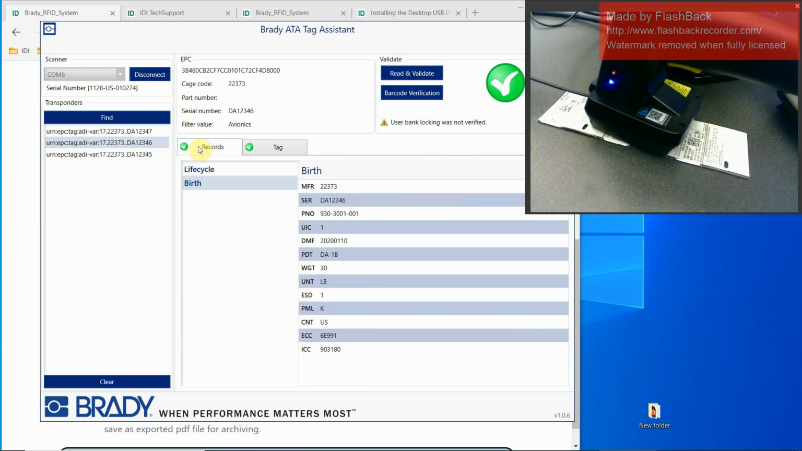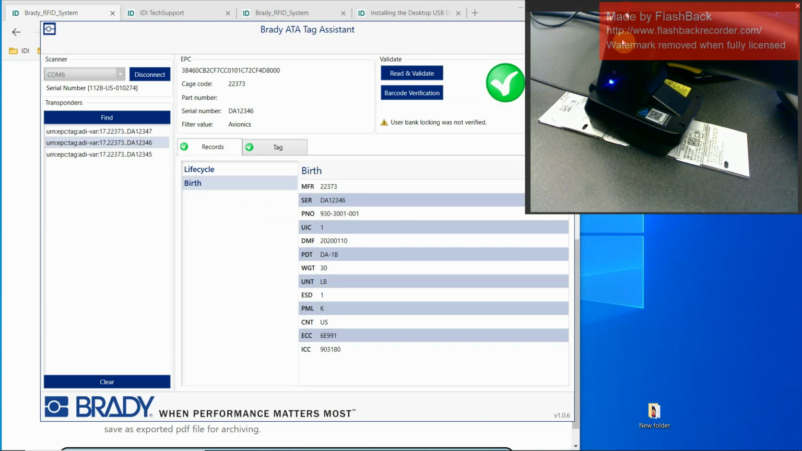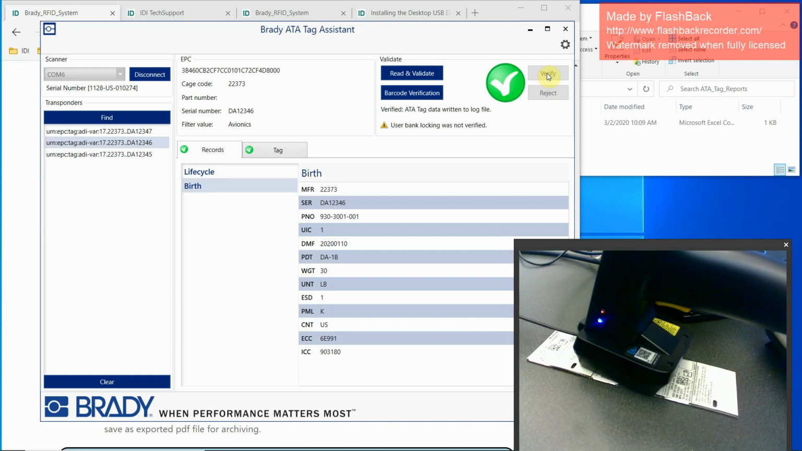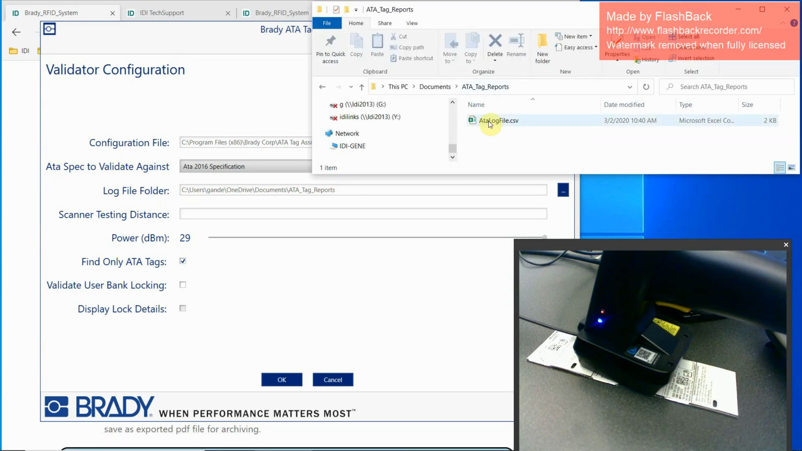Okay? So what you want to see is a green and green here. When that happens, you can hit Verify. Once you do that, it's going to create a record in a CSV, a comma separated variable file, that you can access and send off to a customer as well. Where that is defined is under the settings here. So hit that settings tab and it'll say the log file folder is here. I put it in my documents folder under an ATA tag reports section. So if I pull this up, it's right here.